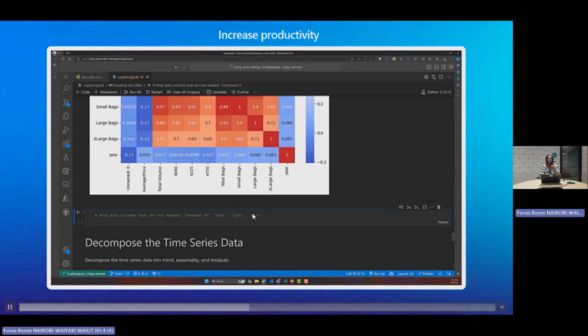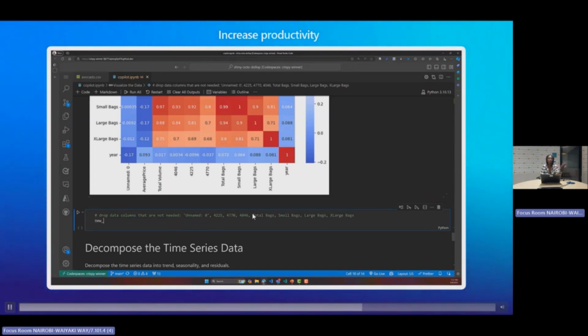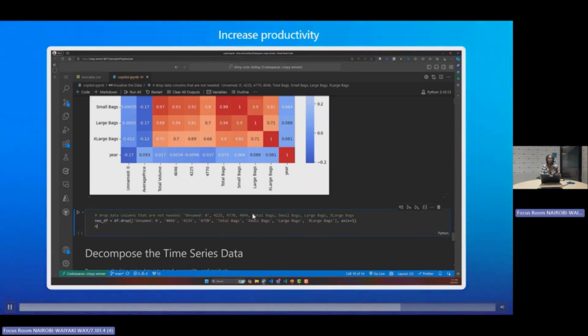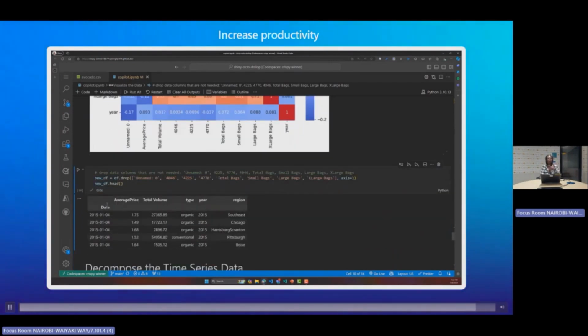You can see as I list the columns I want to drop, it also suggests probably you should also add this column, total bag, small bag. It suggests the code, the drop that I need to drop my data, and it gives me the output of a simplified data frame that has reduced data, and I don't see the unnecessary things.